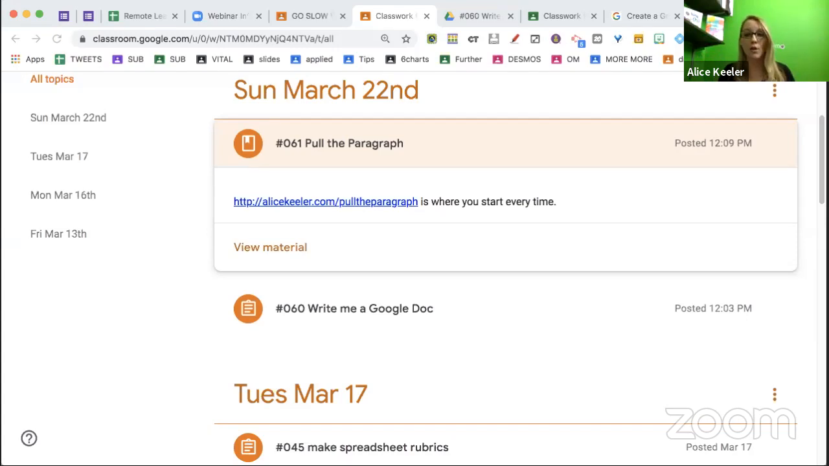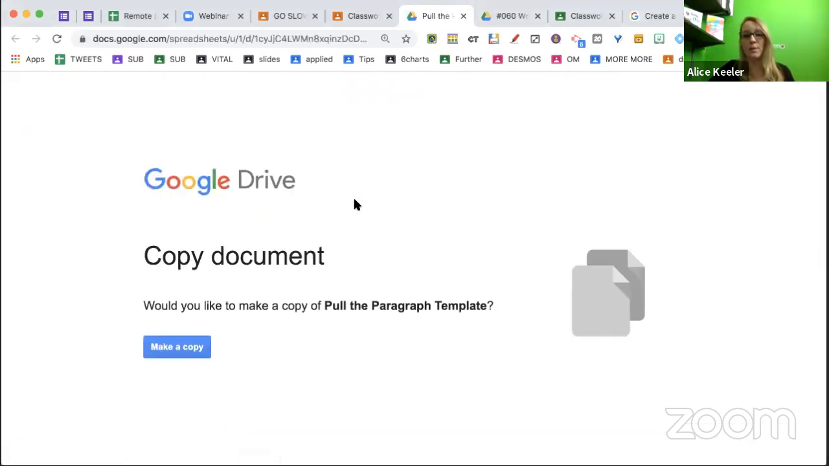So my PD note for you is you're going to go to keep.google.com and make it orange, or whatever your color is. I don't care. And you're going to type in alicekeeler.com/pull the paragraph because you're going to want that later. Maybe you just have an Alice color. Just saying, whatever. So I'm going to click on alicekeeler.com/pull the paragraph, and I make a copy.